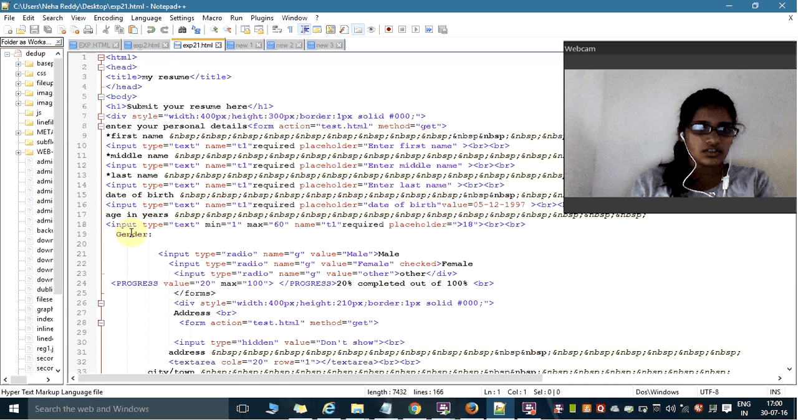After this it comes as gender. The input type for gender I took as radio for creating the radio buttons, male, female, etc. And after completing this subdivision, the progress value is equal to 20 and max is equal to 100. 20% out of 100% will be completed after closing the form tag.